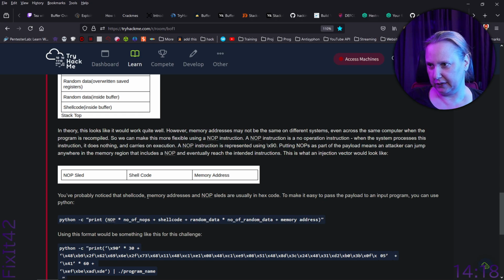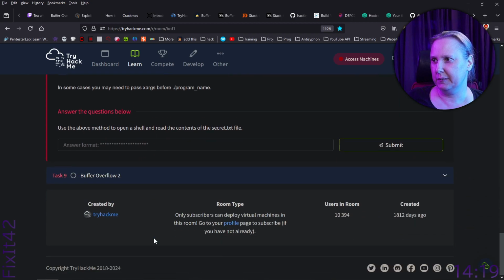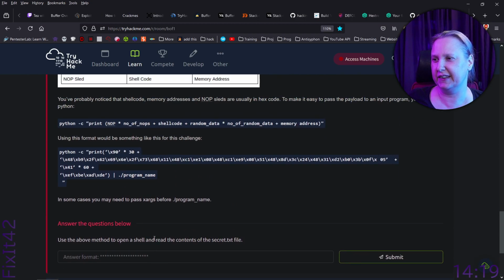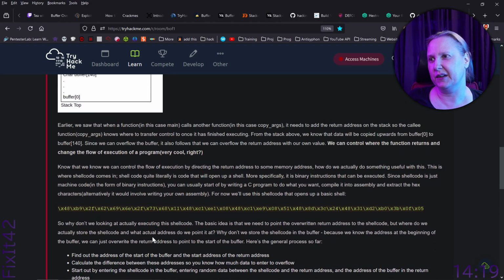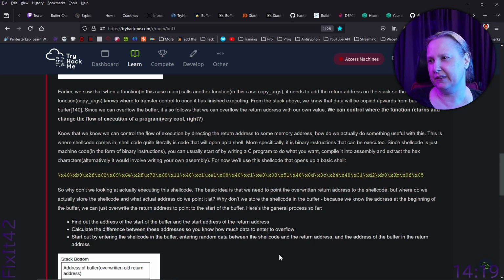You probably noticed that shellcode, memory addresses and NOP slots are usually in hex to make it easy to pass the payload. Use Python to send hex characters. In some cases you need to pass hex args before the program name. Yeah, so this is the full question, right? We get the code too. So it doesn't seem like we need to do anything else.